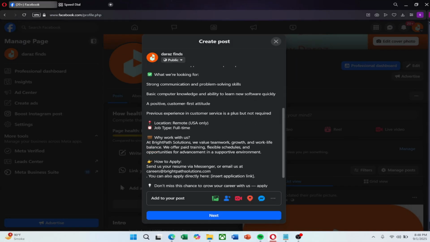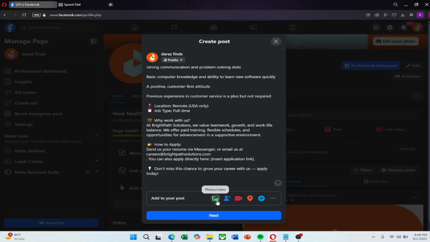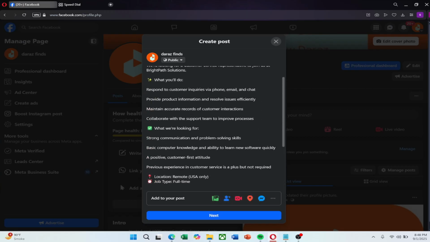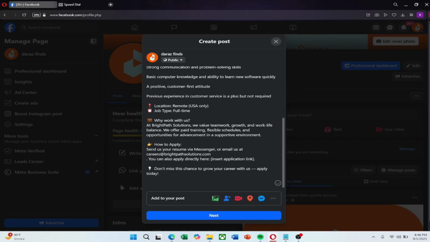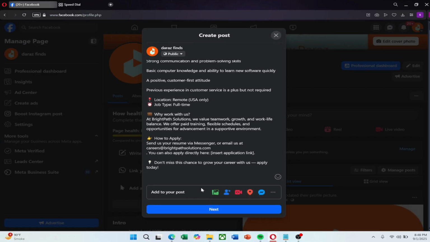To make your post more attractive, add a relevant image. This could be a picture of your workplace, your team, or even a simple graphic with the job title displayed. You may also want to include your company logo to make the post look more professional and aligned with your brand. If you want to collect applications directly, add a call to action at the end of your post.